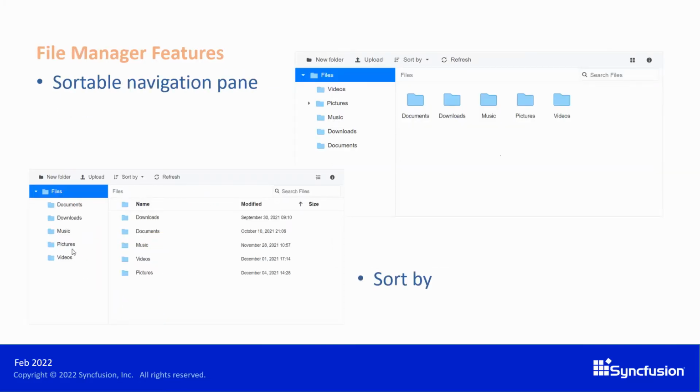Next, to the file manager component, sortable navigation pane support has been added. Using this feature, you can sort the files in the navigation pane. You can display them in ascending or descending order based on the application needs. Here you can see the file names being displayed in descending order. Another support added to the file manager component is sort by. With this feature, you can customize the default sort field of the file manager component.